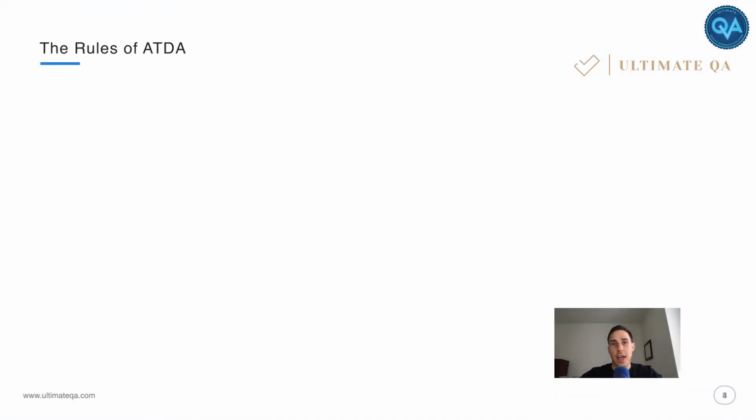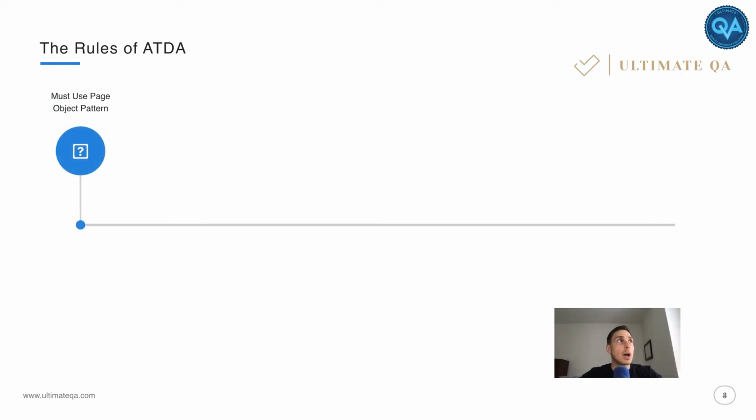There are only a few rules to acceptance test-driven automation that I'm going to show you here. Rule number one is that you must use the page object pattern. Everything must be coded in a well-defined page object pattern.